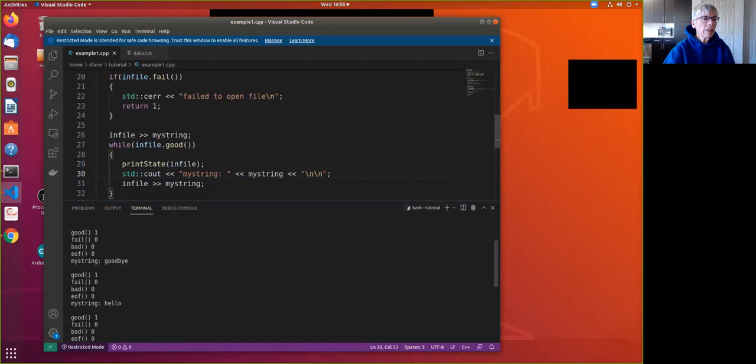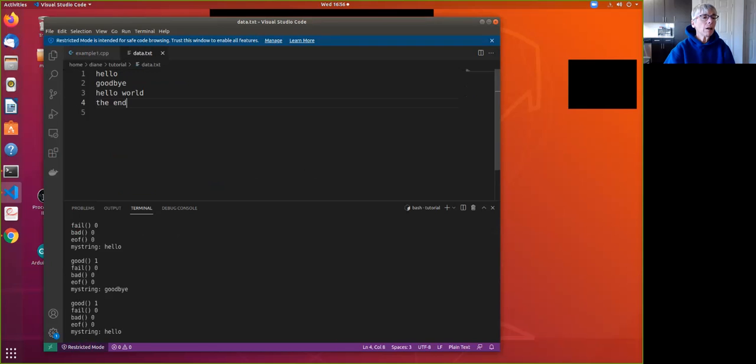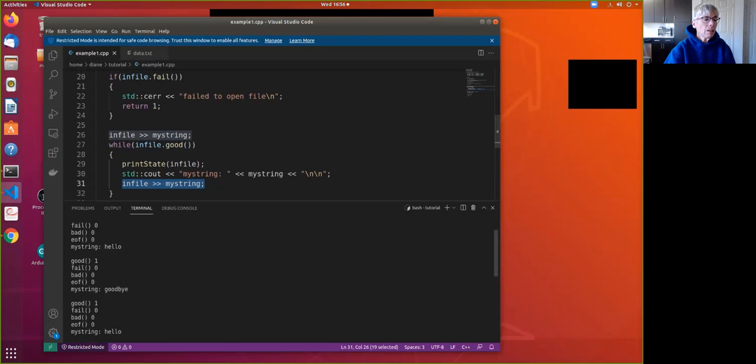we successfully read in, the first time, the word hello. We can see this was in a good state, right? We stored the word hello in my string. We then, when we tried to read here, were able to read in goodbye. We loop back up here, the file was still good, so it went ahead and printed out the state here, and then printed out what it read and stored in my string. And then it tried to read again. And so to remind you what's in our file, we have hello, we have goodbye, we have hello space world, the space end. Notice then the next thing this read in is just hello.